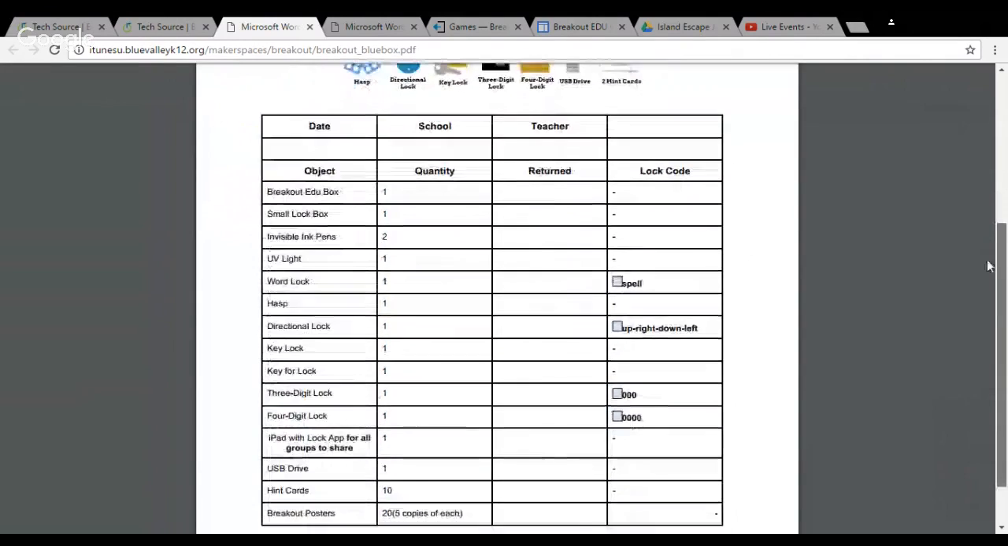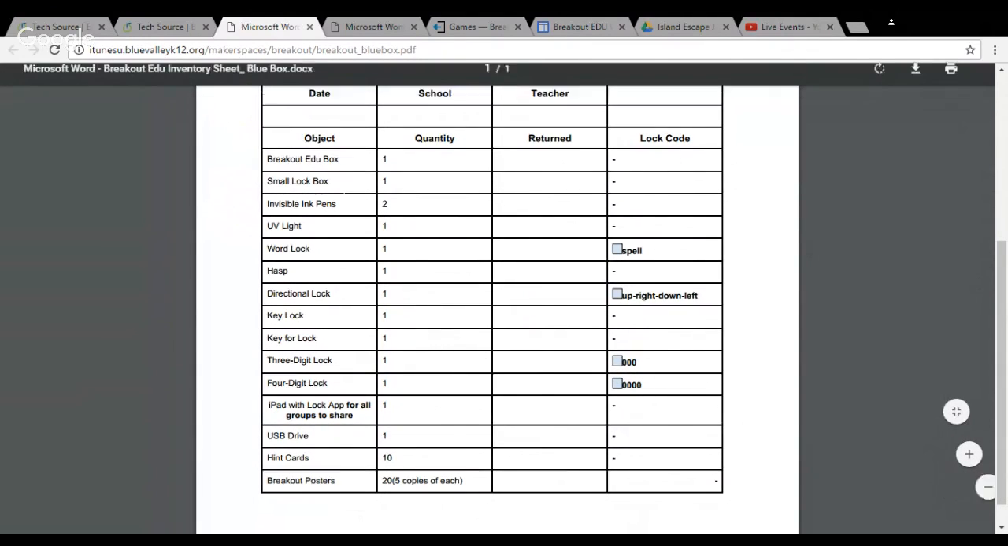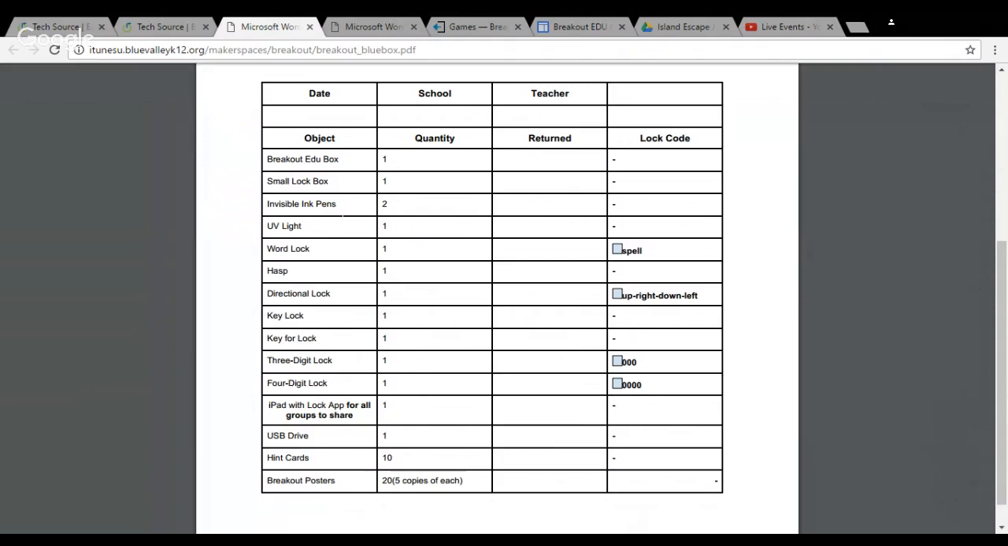Each box comes with a large breakout box, a small lock box that has a code on it, invisible ink pens, a UV light or black light, a word lock, a hasp, a directional lock, a key for the lock, a 3-digit lock, a 4-digit lock, an iPad, a USB drive, hint cards, and breakout posters. The breakout posters are saying, yay, we broke out, or we were so close to breaking out.